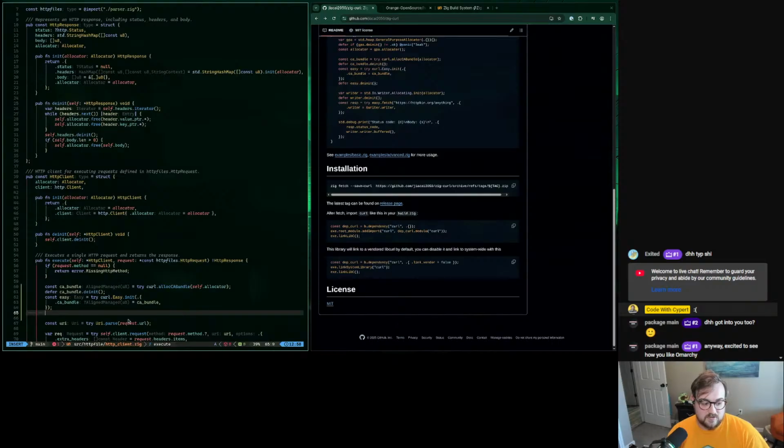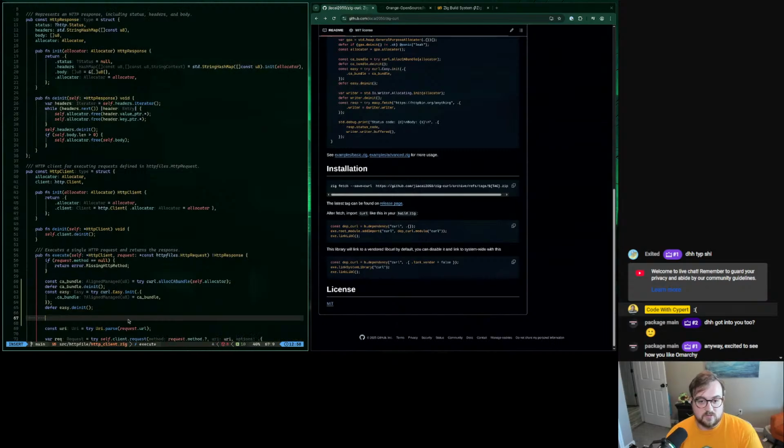Looks like we also need to defer easy.deinit. And what's kind of interesting is every time we execute, we're creating a new curl client. We probably could pull that out somewhere higher and not have to do this every single time. For now, we can just keep it here, and then we can optimize later. Okay, so we have our easy.deinit. We need a writer. What is this writer used for?